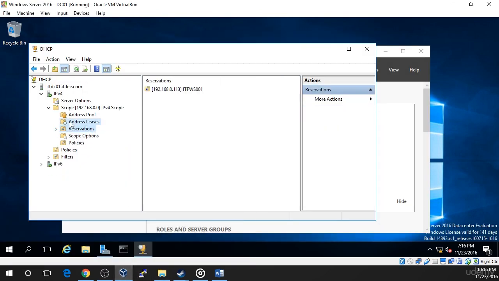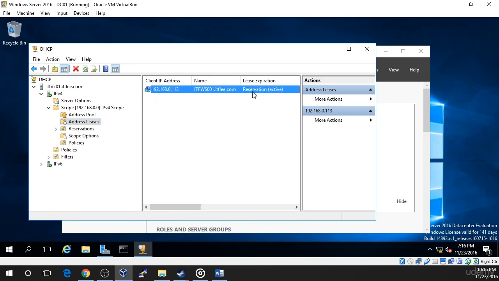Navigate to the Address Leases tab. Notice we can now see our workstation is listed. Also notice under the lease expiration, we see it says reservation active. Now you know how to create a DHCP reservation. Great job learning that, and I will see you in the next lecture.